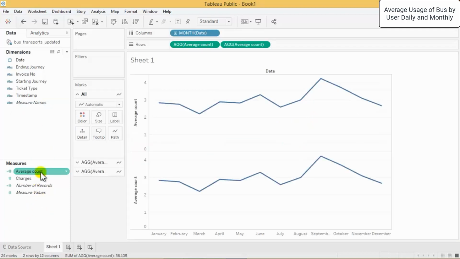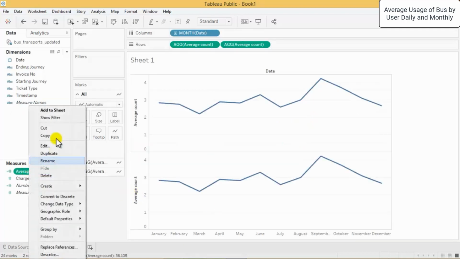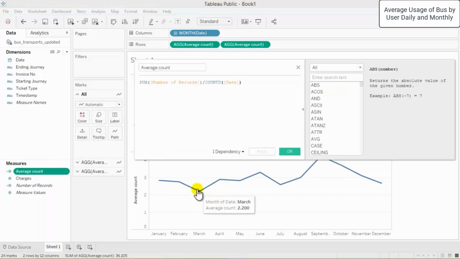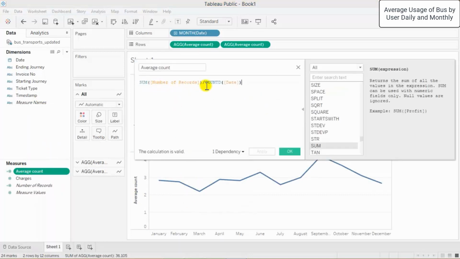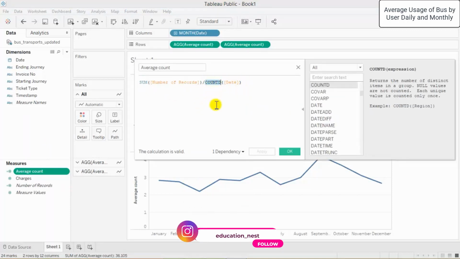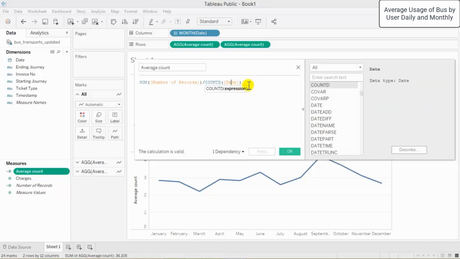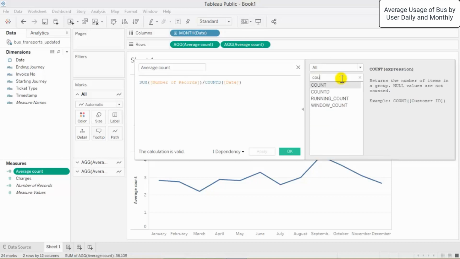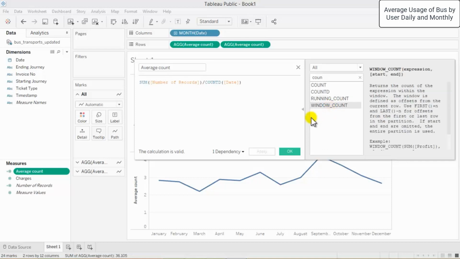So let's go back and check this calculated item. Edit, right. So this is sum of number of records divided by count TD date. This count TD is nothing but the count option which you will get over here. It returns the number of distinct items in a group. Null values aren't counted. Each unique value is counted only once. That's the reason we used count TD, though it was not necessary, because we also have count, running count and window count as well.